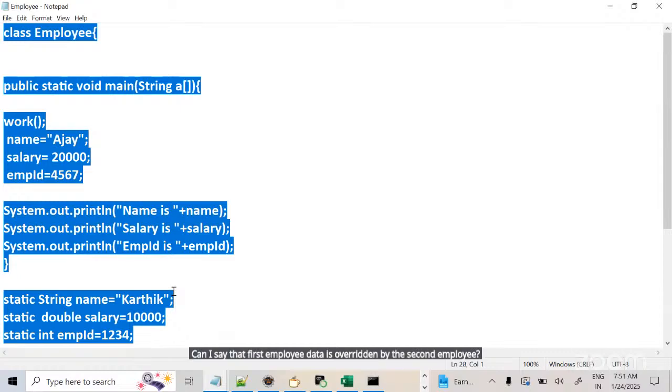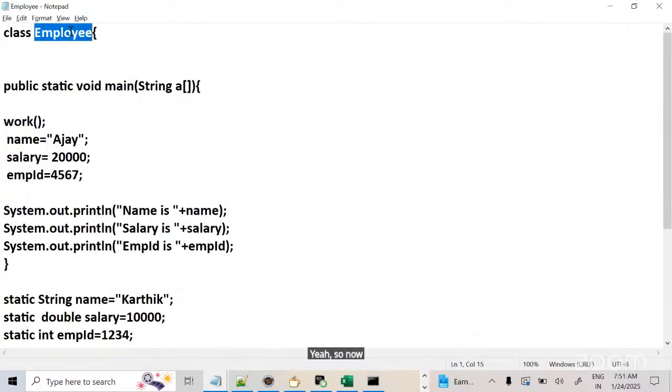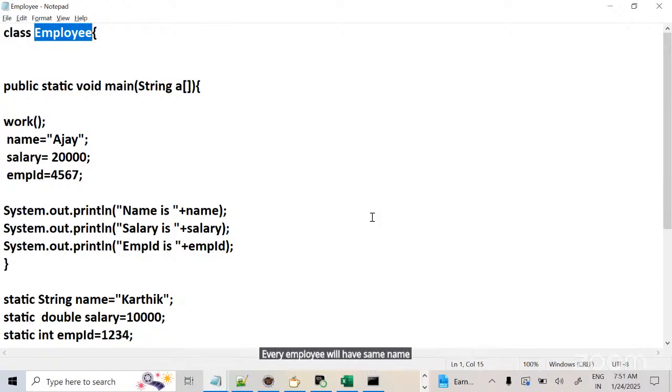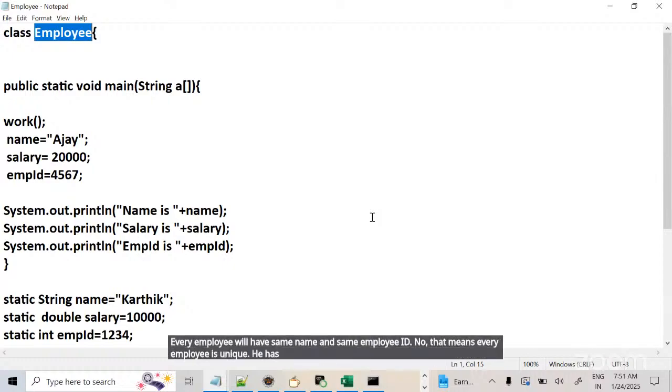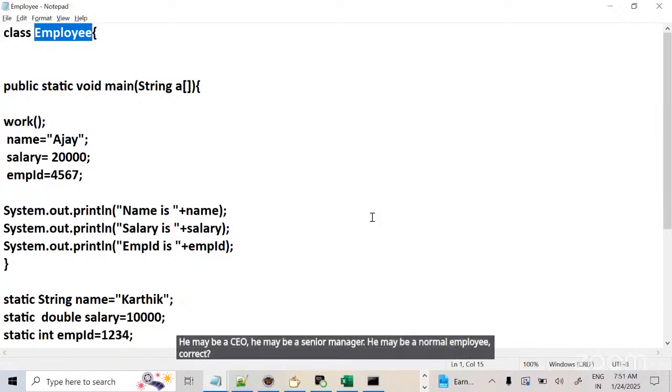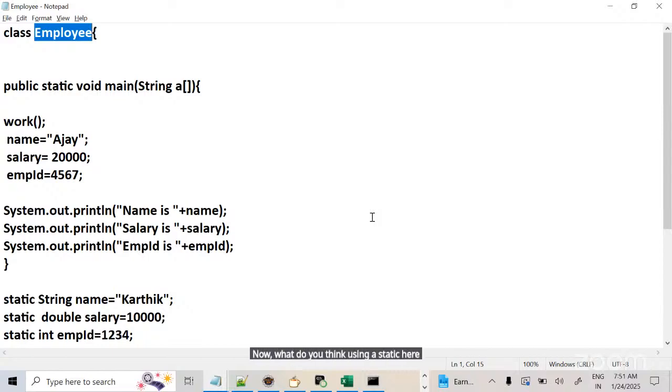Yes. So now, see, this employee is generic, correct? Each employee, do you think every employee will have the same salary? Every employee will have the same name and same employee ID? No, that means every employee is unique. He has different characteristics, correct? He may be a CEO, he may be a senior manager, he may be a normal employee, correct? So now what do you think? Using static here, does it make sense?